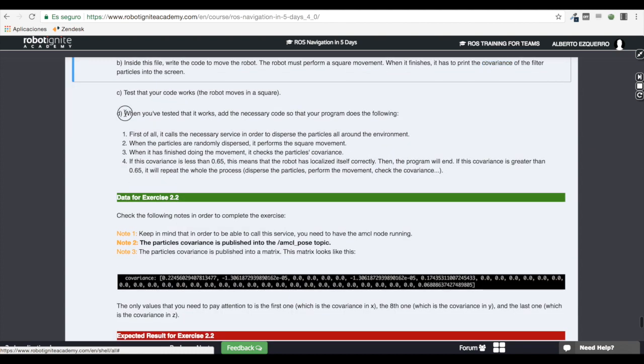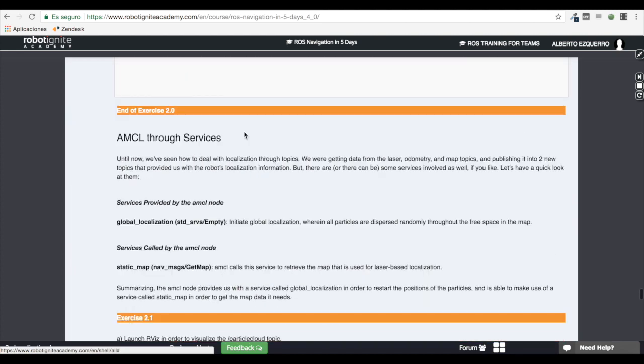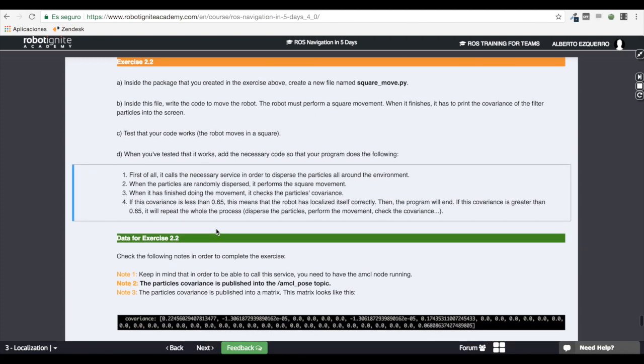Okay? Then, when you know that this works, you will need to modify your program in order to do the following. First of all, you will call the global localization service in order to disperse the particles all around the environment. Then next, when the particles are randomly dispersed, it will perform the square movement. And when it finishes with the movement, it will check the particles' covariance.